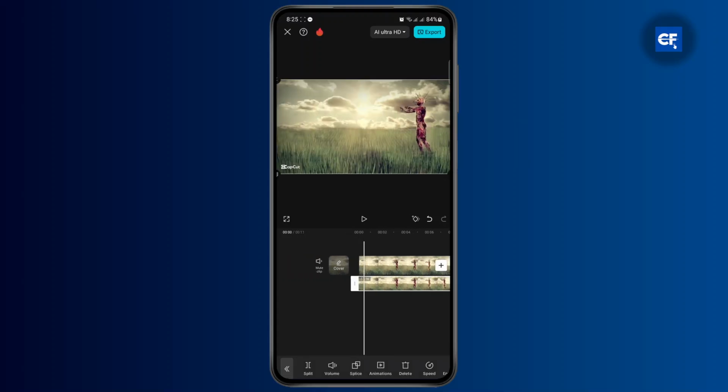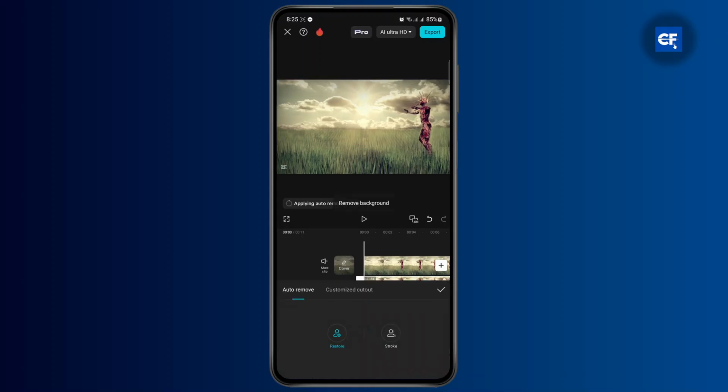Tap on the second video, and here what you're going to have to do is choose the cutout option. So scroll to the side until you find this remove background option. Click on auto removal. This is a pro version feature, but I'm just going to go ahead and use it for now to show you guys how it looks. So just wait for the auto removal to work.